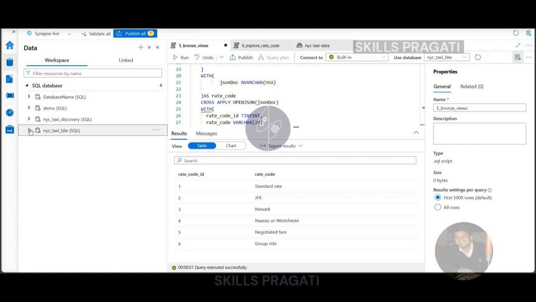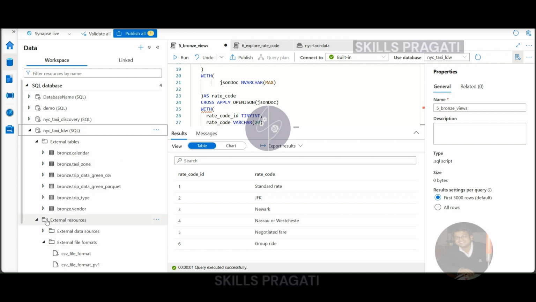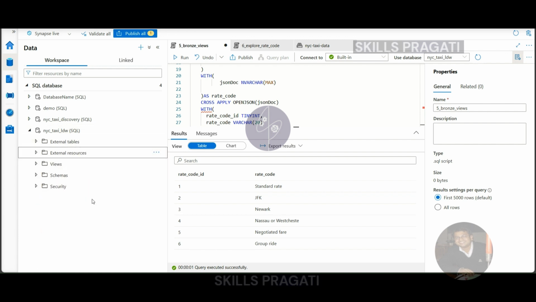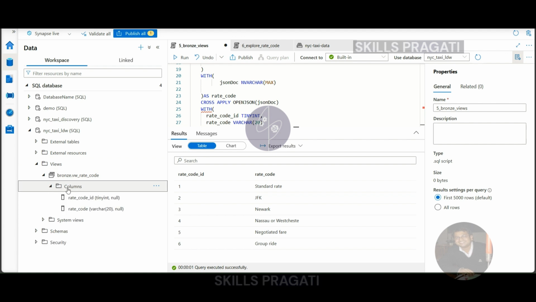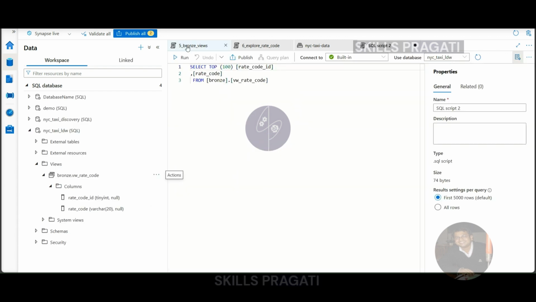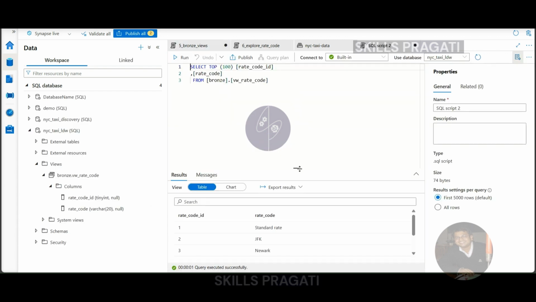Let's have a quick look at the database and make sure we can see the view as well. So that's our LDW database. And similar to the external resources and external tables, we've got the views as well. So as you can see, we've got the view here and you can see all the columns as well. You can right-click on the view and then just run a select statement and that will fetch the data you need. So it's as simple as that.